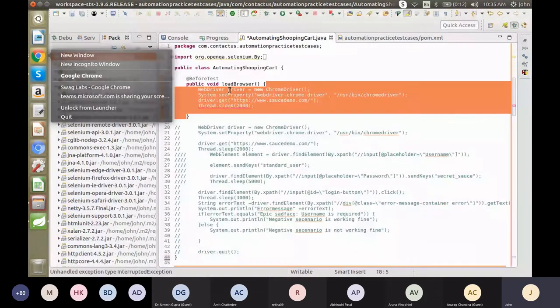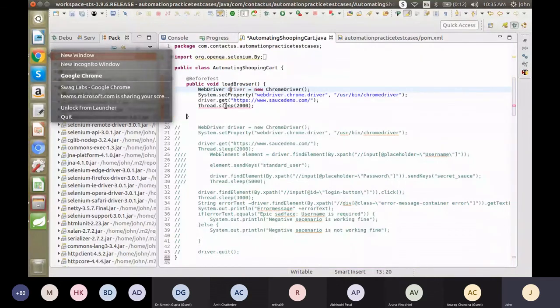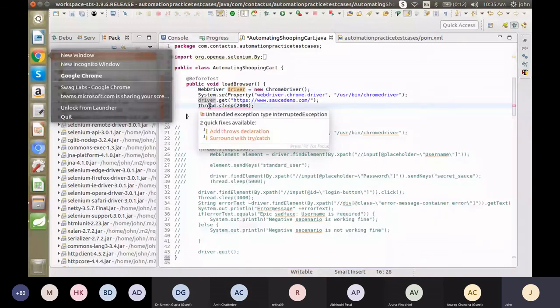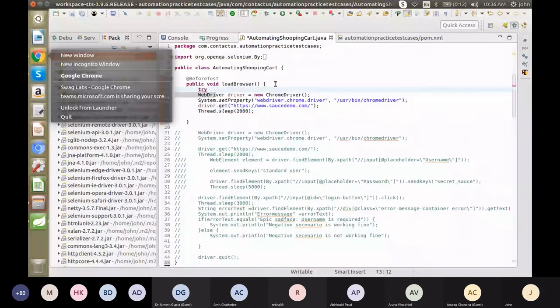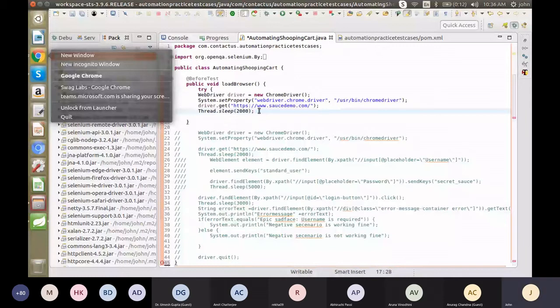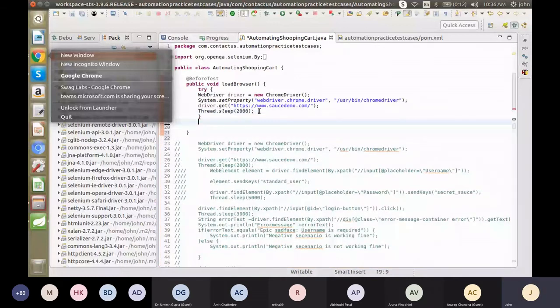So before the test, we have to load the browser. Here you have to throw the exception for thread. Or else you can try with the try catch option. Instead of that, you can put a try block, then close the try block, and then catch the exception. You can print the exception also, to see what it is.